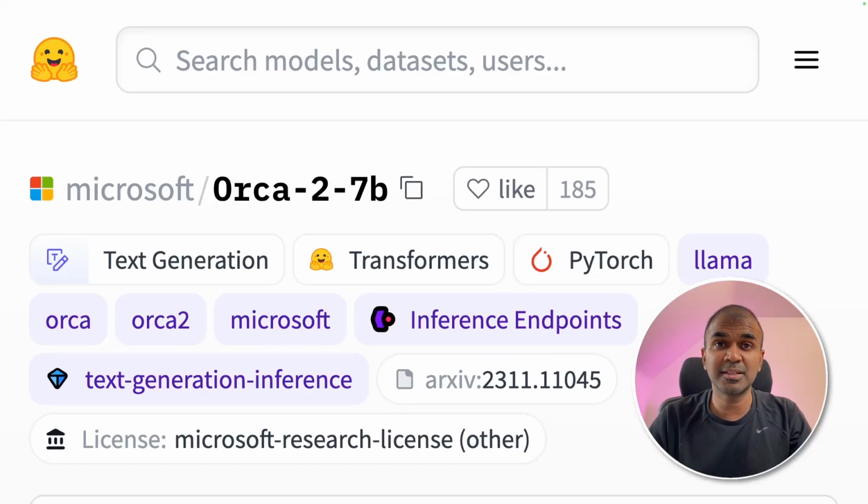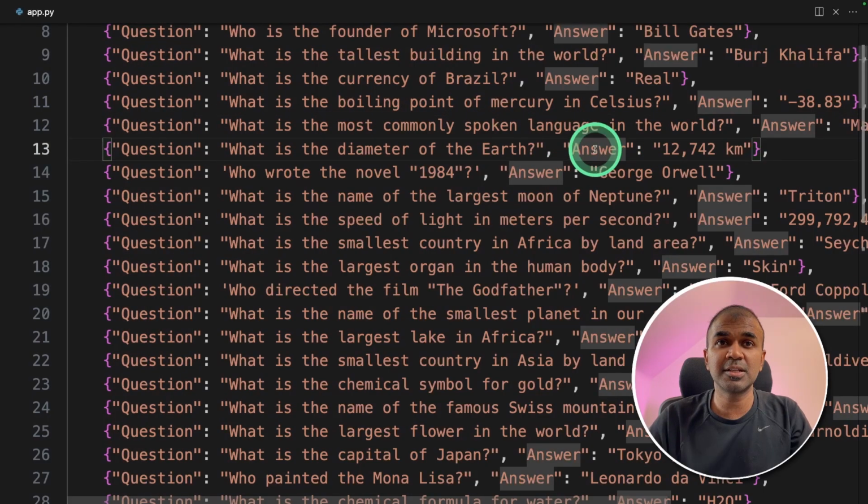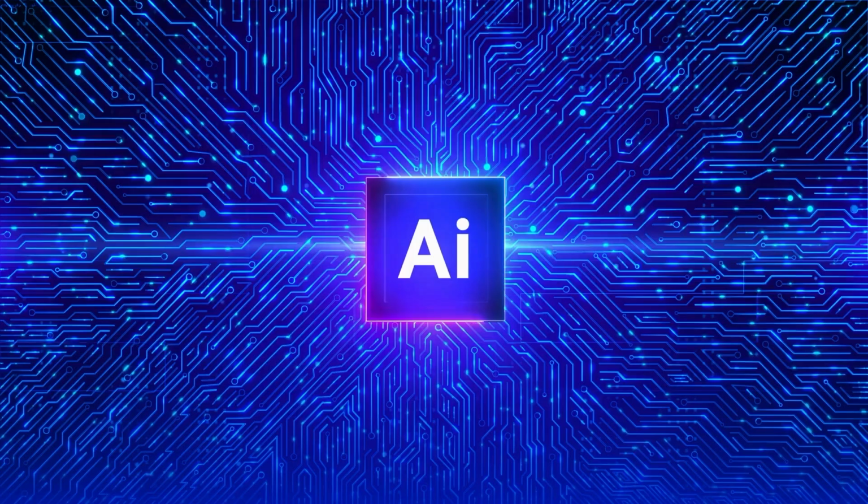This is amazing. Now we can use Orca 2 model to fine-tune questions and answers like this. You are able to feed in question and customize how we want to get the answer. That's exactly what we're going to see today. Let's get started.